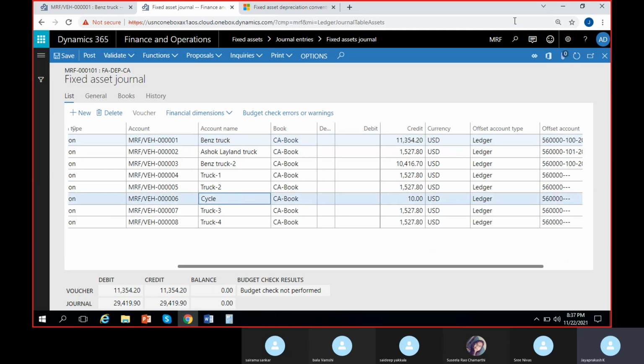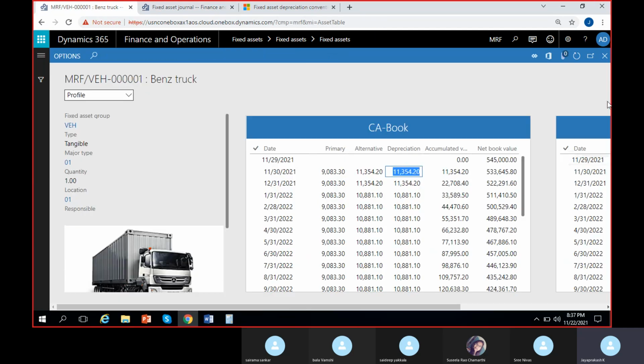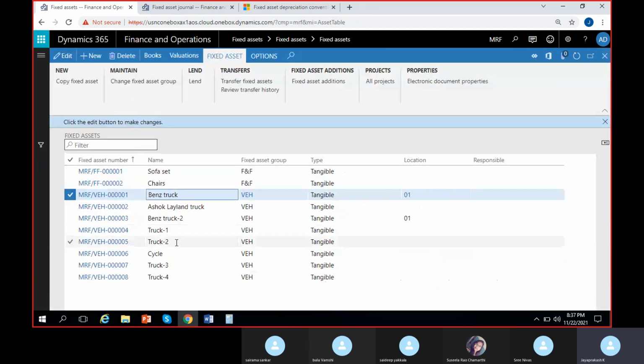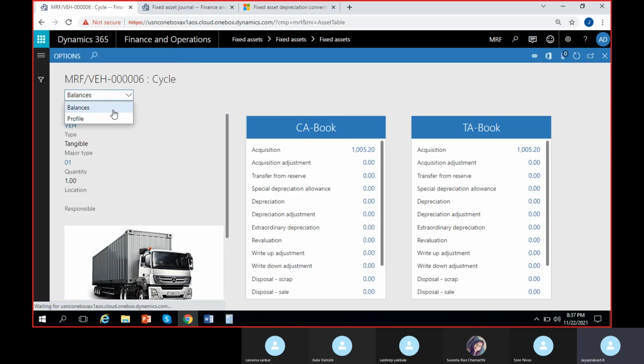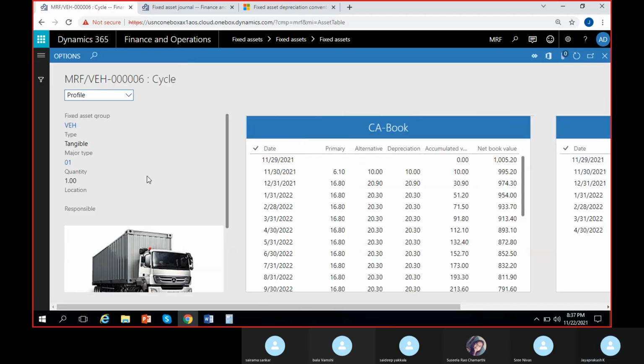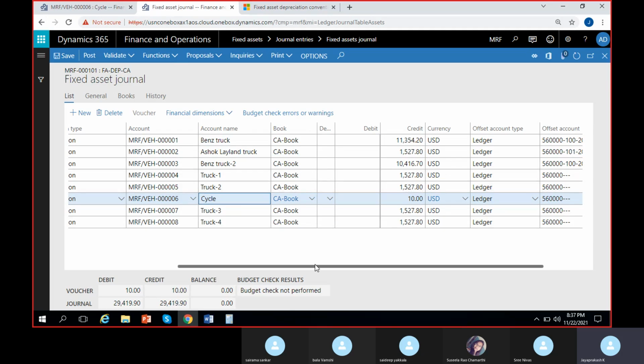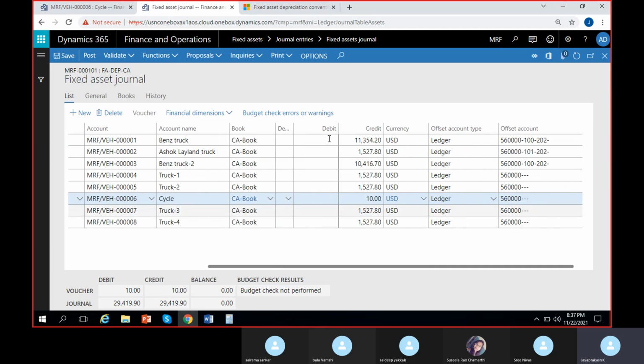For cycle, vehicle number 6, right? Let's see, there is only 10 rupees depreciation. So for cycle, if I go to valuations and profile, I can see only 10 of depreciation according to the alternate depreciation method. So that 10 is picked here. So entirely for all the 8 vehicles at a time, depreciation is calculated for the month of November.